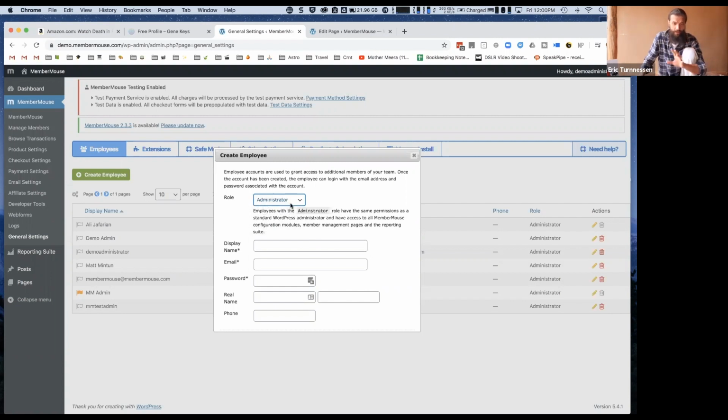You can create different employee accounts with different access rights using MemberMouse employee accounts, but there's no hierarchical relationship between them. There's no way to say, okay, this admin account has these sales accounts under them, and this admin account has these sales accounts. There's no way to relate them to each other, at least in MemberMouse anyway.